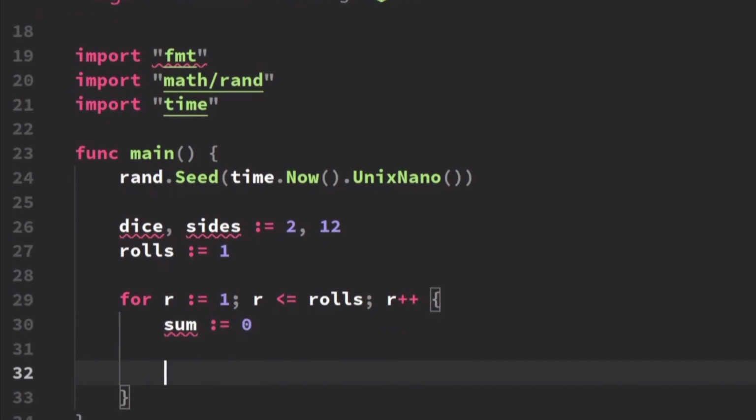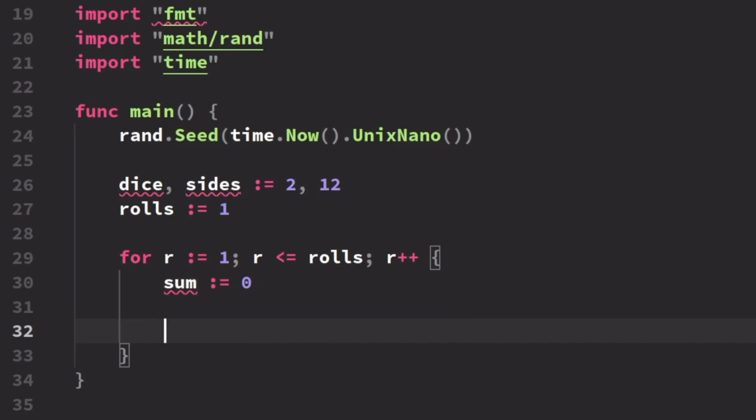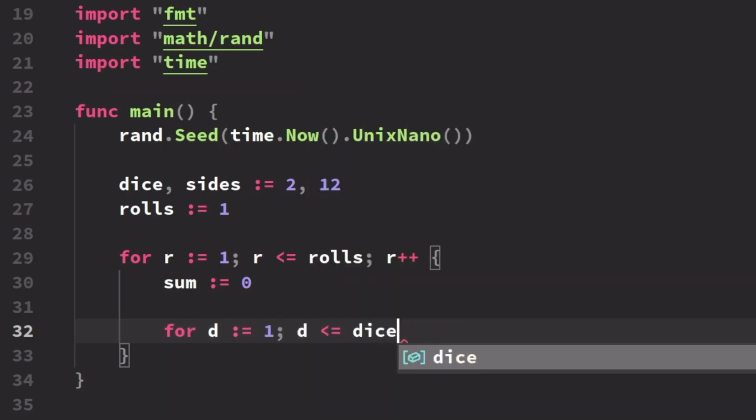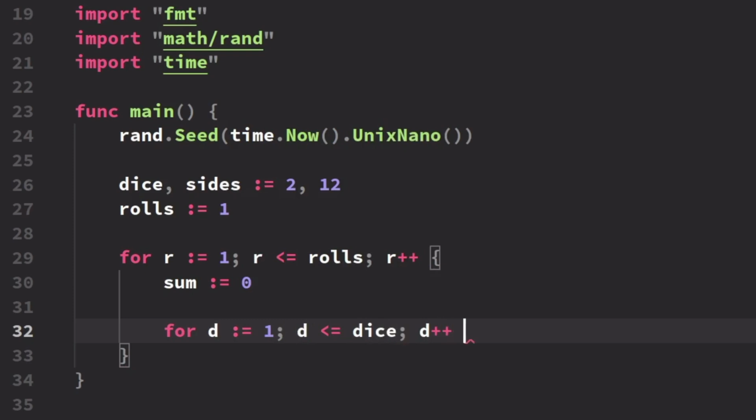We're now going to need an inner loop, and the inner loop will take care of each dice that's in this particular roll. So I'm going to use d for the dice counter. We'll set it to 1, and as long as d is less than or equal to the number of dice that we have, we'll increment it.